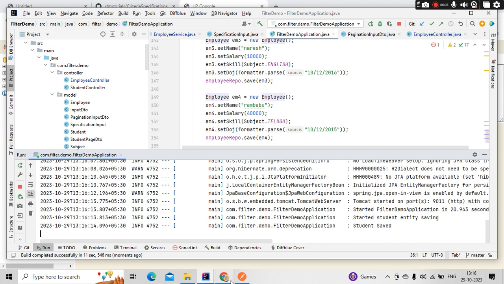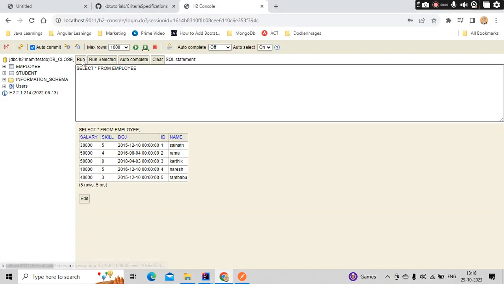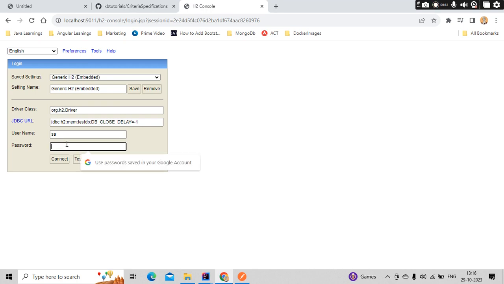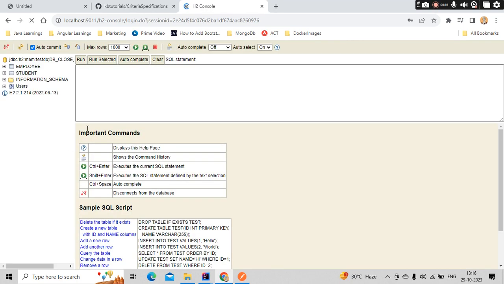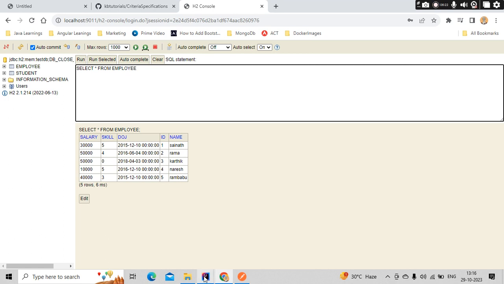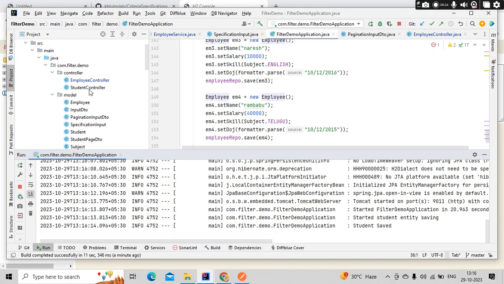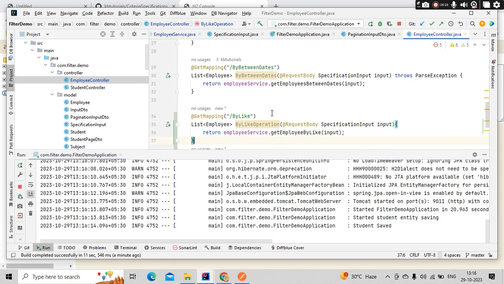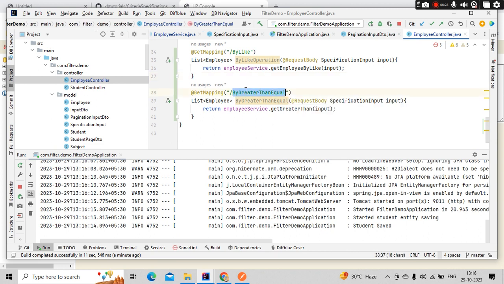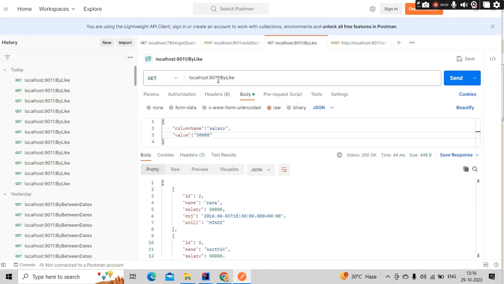Now you could see the data is available here. If I click on connect, now you could see employee will have the data. This is cool. Now let's go to our controller and set up our endpoint properly in Postman. So this is our controller.